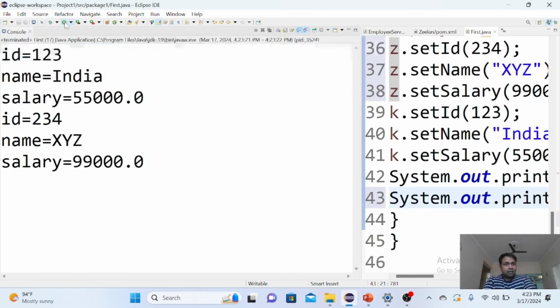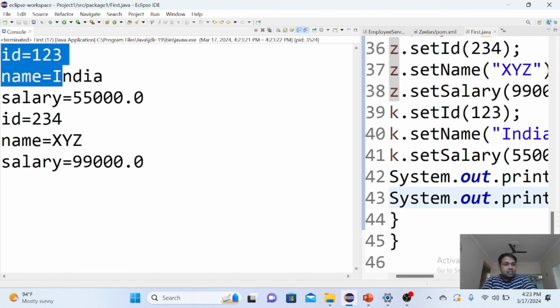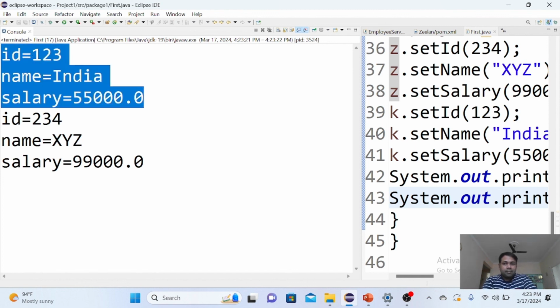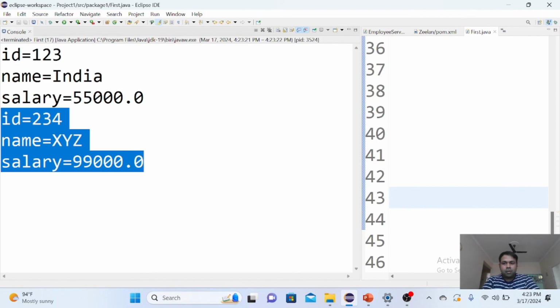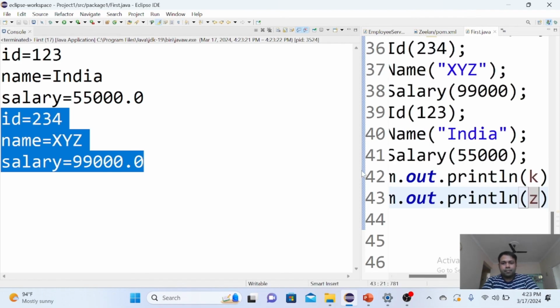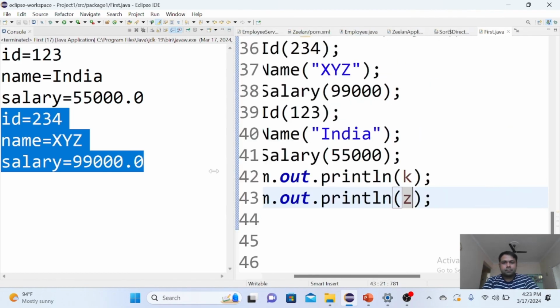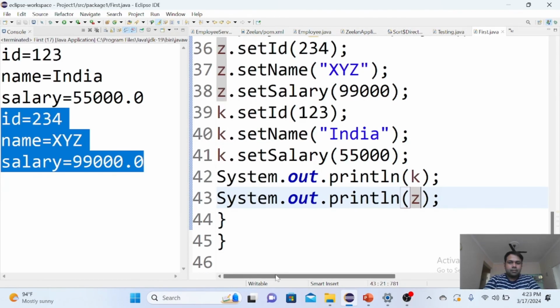Let us see here. These are the results. This is the result we are getting from the toString method for object k, and this is the result we are getting for object z. This is about the use of the toString method. Thank you guys.